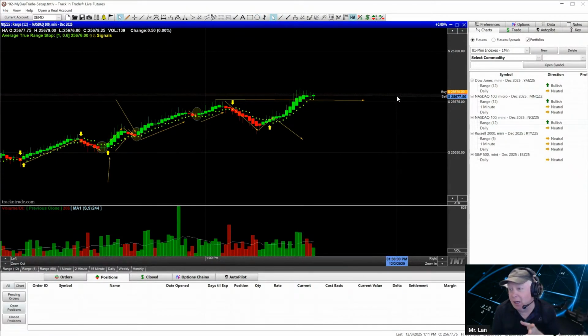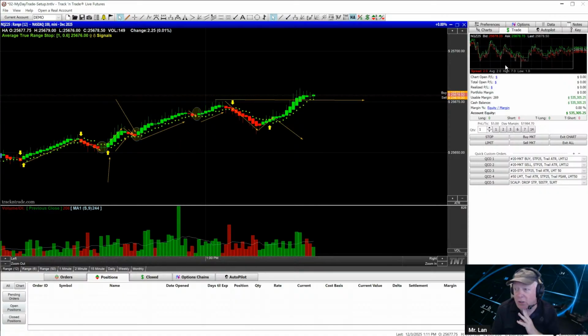So while we're sitting on our hands, let's come over here and look at our trading tab. And in our trading tab, we're going to do the OCO. We're going to set these up.